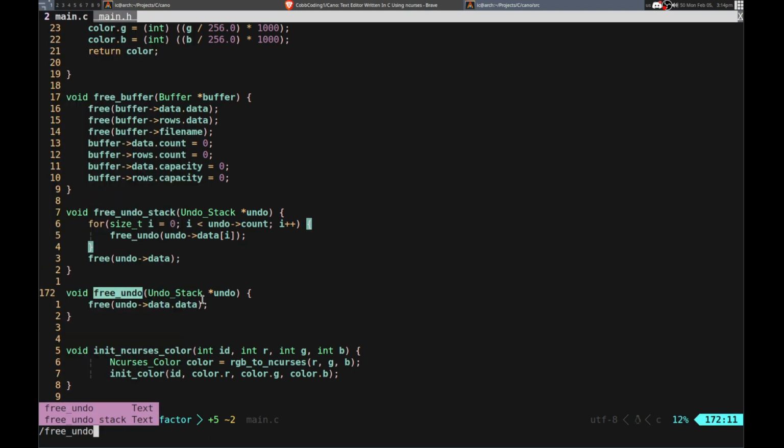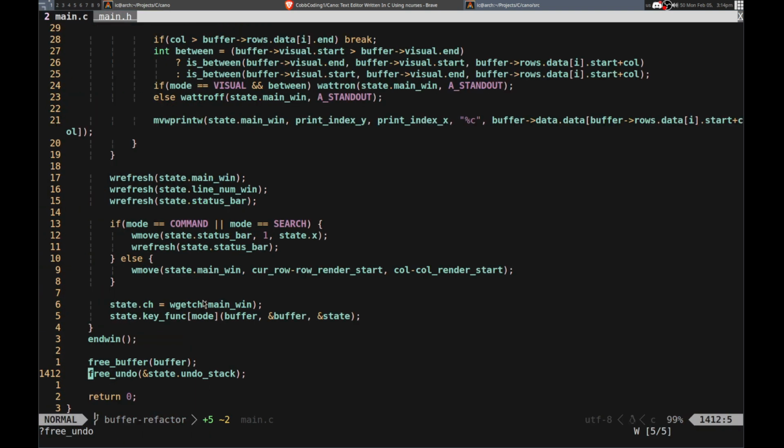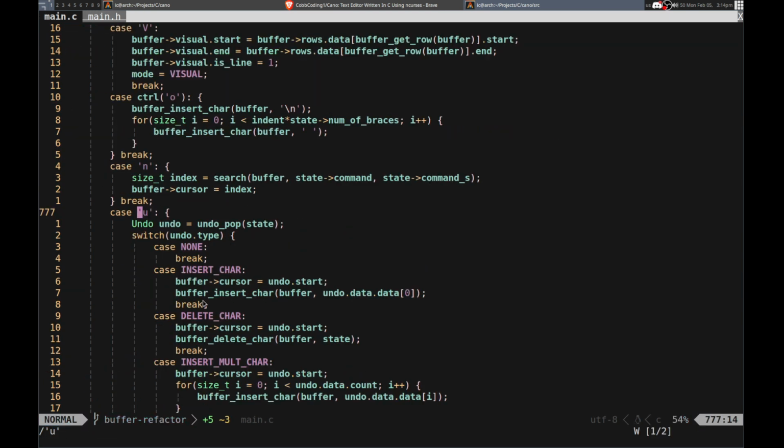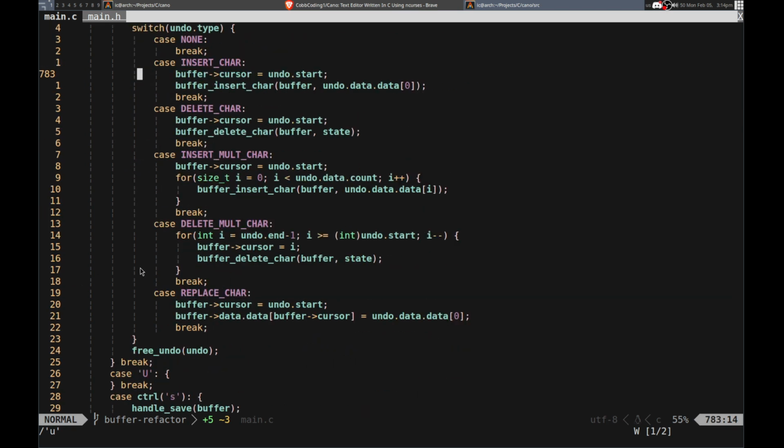Free undo data. Alright, and that should free it. Then when I call free undo, actually down here, you change it to free undo stack. That's going to make it easier because we're also going to have to free the redo stack once I implement that. But then this should work, and it should not leak.